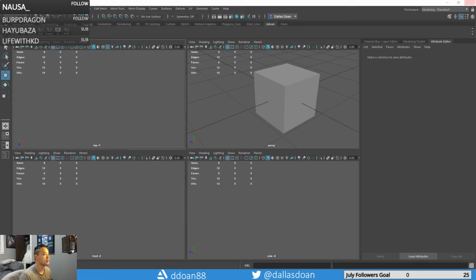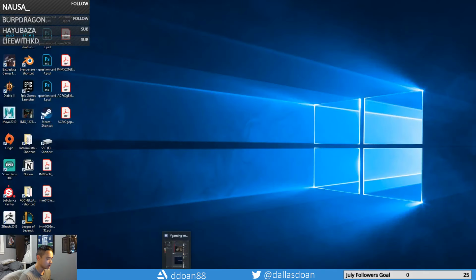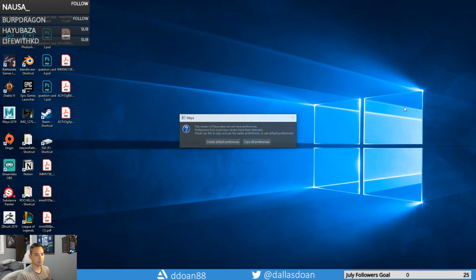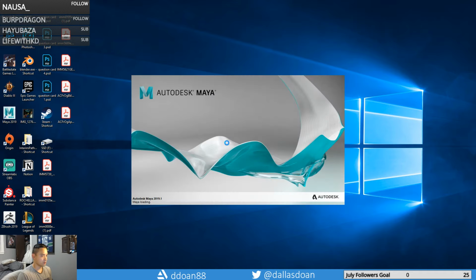Oh, God. Let's try it. Wow. That is just really annoying. My documents, let's go to Maya 2019. Prefs, let's go to prefs backup. Down here. For default.